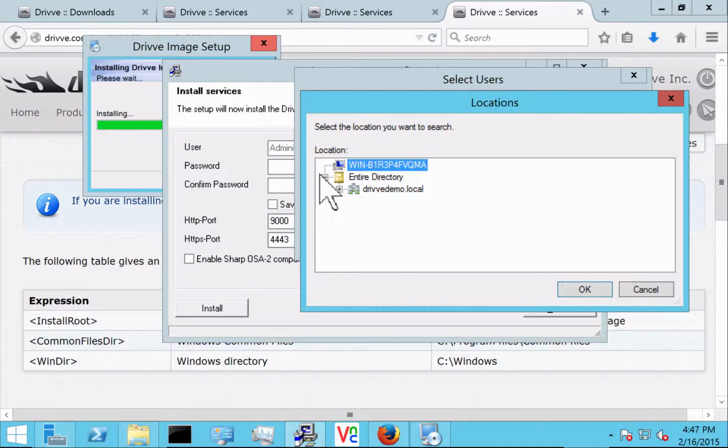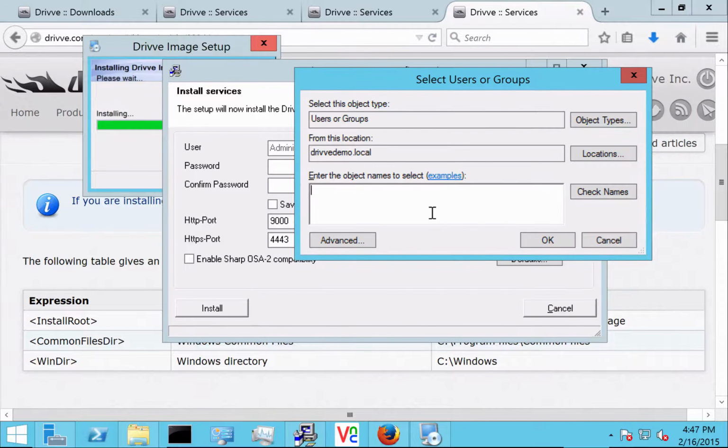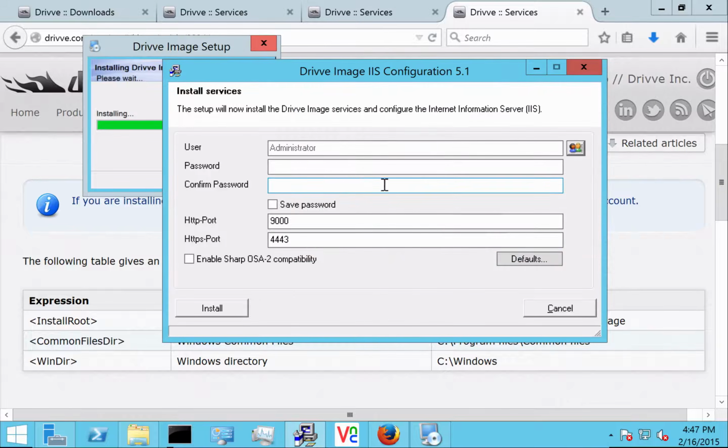You can always browse out to the directory here and find the user. Once I find the user, then I can enter the password. In this case, it's very simple. You also see down here that you can save the password. You won't have access to it, but in case you need to reinstall the services, you can do that without entering the password, so you can do it without getting the system administrator.